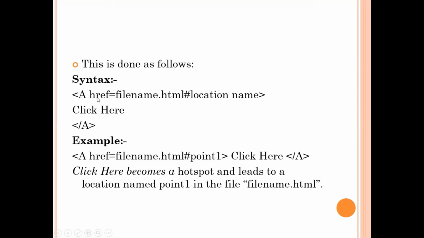Anchor tag, href attribute, this is the file name where we want to jump. We will use the hash symbol, without any space, and directly put the location name which we have mentioned. Take the example: a href file name.html. This is the file where we want to jump. Hash point name is any location. Click here. By clicking here, you will be directed to a location that is called point 1.